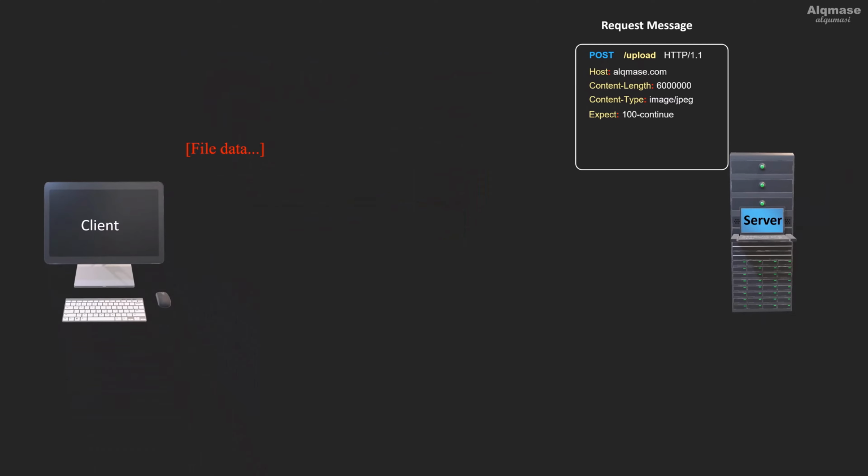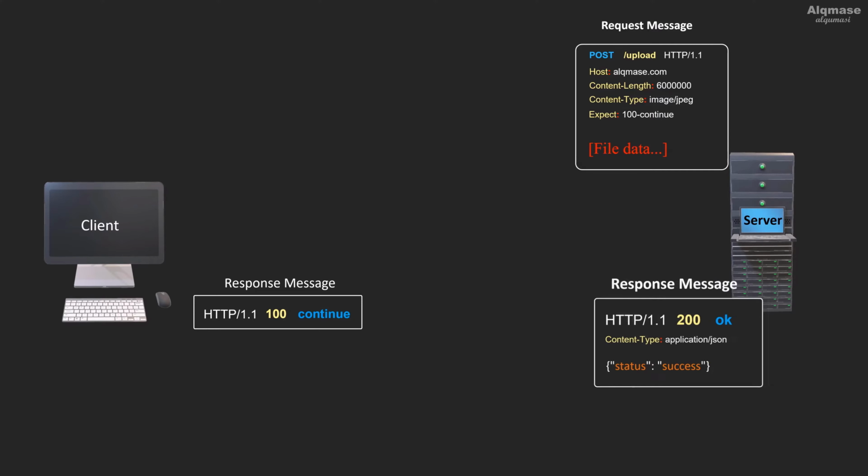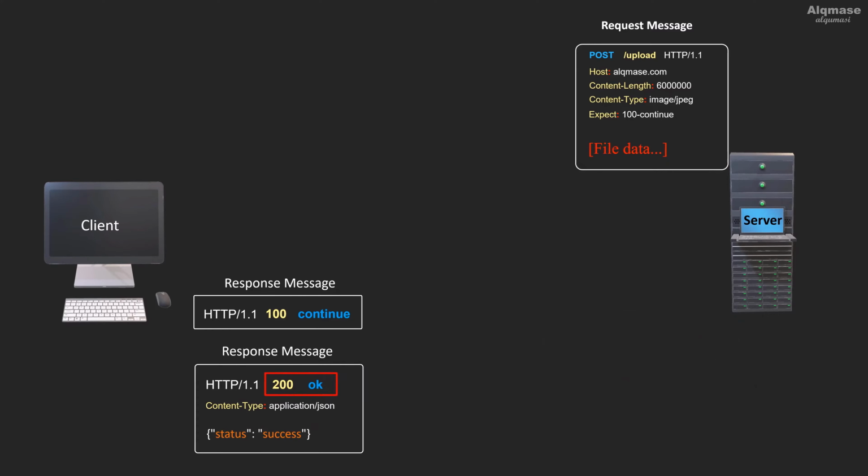The server receives this request and checks whether it can accept the file upload. If it can, the server sends an HTTP 100 Continue status code to the client. This response indicates that the server is willing to receive the remainder. The client then sends the request body. If the request body is successfully received by the server, then the server will send an HTTP 200 OK status code to indicate that the upload was successful.